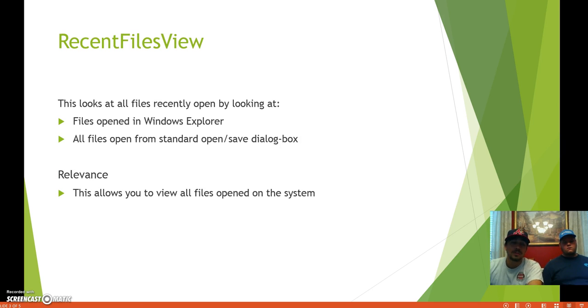The recent files view gathers all files that have been opened in Windows Explorer or any type of standard open or save dialog box. This allows you to view all files that are being opened on this system. This is good for forensics because you see what files are being looked at and what's going on, so you can get a clear representation of whether they're downloading or viewing harmful or inappropriate information at the workplace.